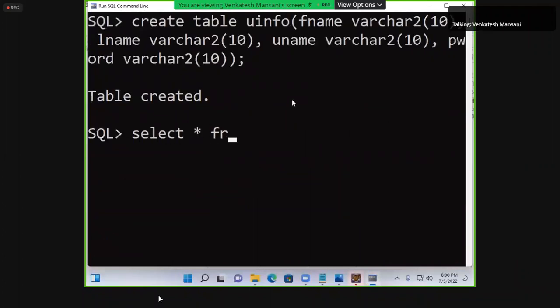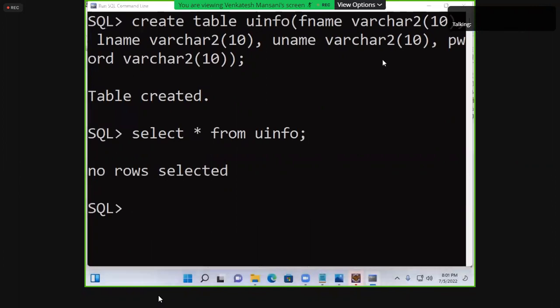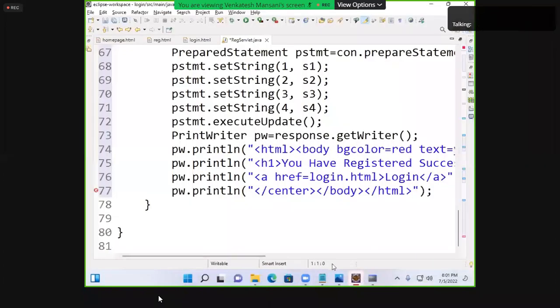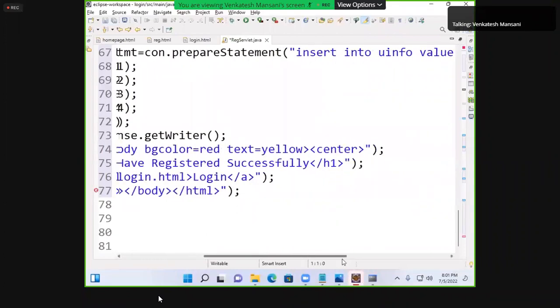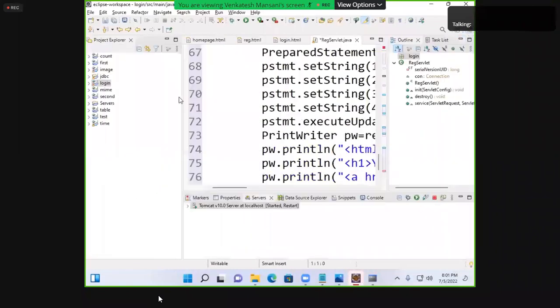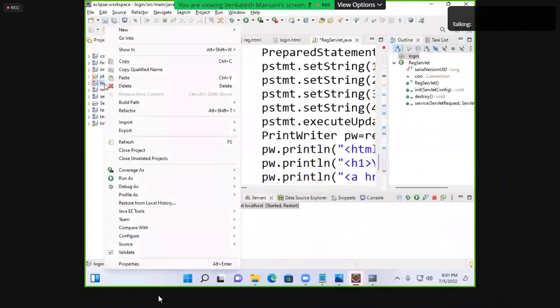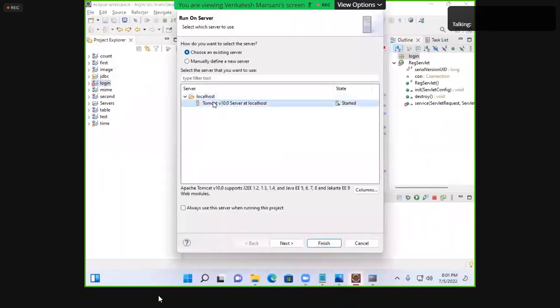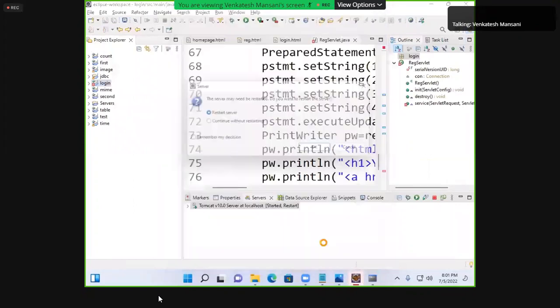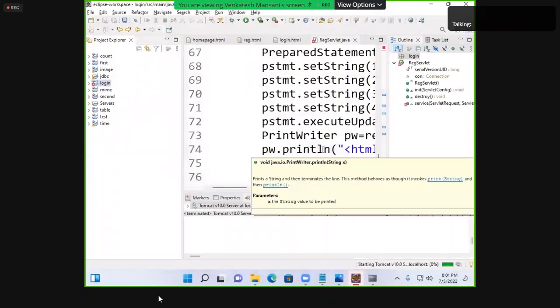Select star from student, sorry, uinfo. Now nothing is there. Now I'll run the program. You observe. I wrote everything clearly. Okay, we'll see. If an error comes, we'll see. Right click, run as, run on server, save. Next, finish. Restart the server.